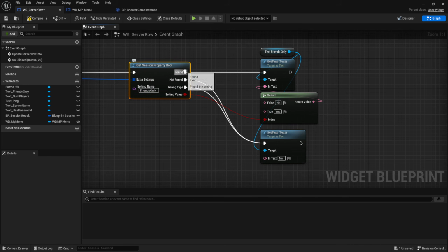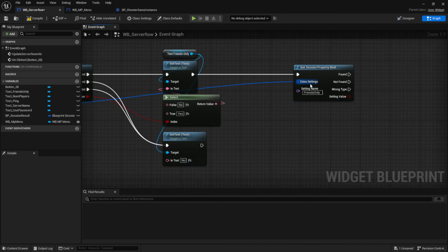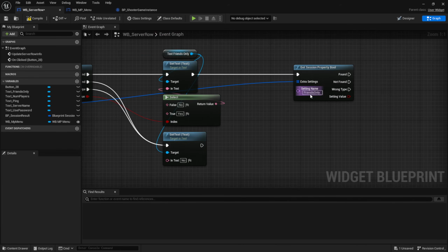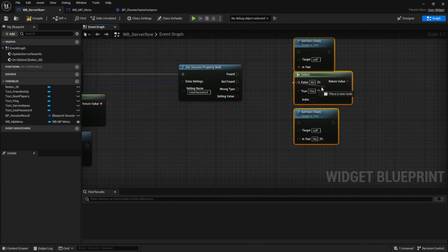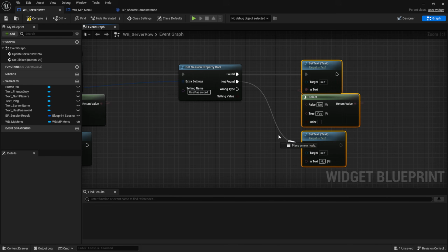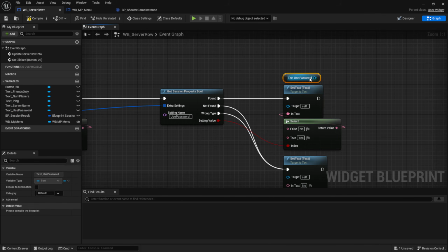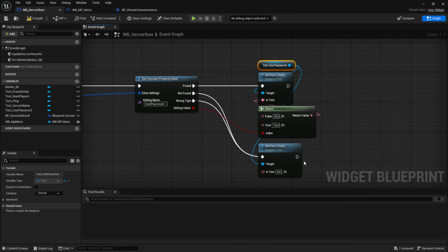And then we can do the same thing for the password. So let's get another session property bool. Make sure we actually plug in the extra settings over here. In this case, we want to get the use password bool. Like so. And then we can get all of these nodes, paste them over here. So this goes into the found pin and the bottom one goes into not found and wrong type. Make sure we plug in the bool over here. We're going to grab our text use password and make sure we hook it up to both of the targets. And then the rest should be good to go.